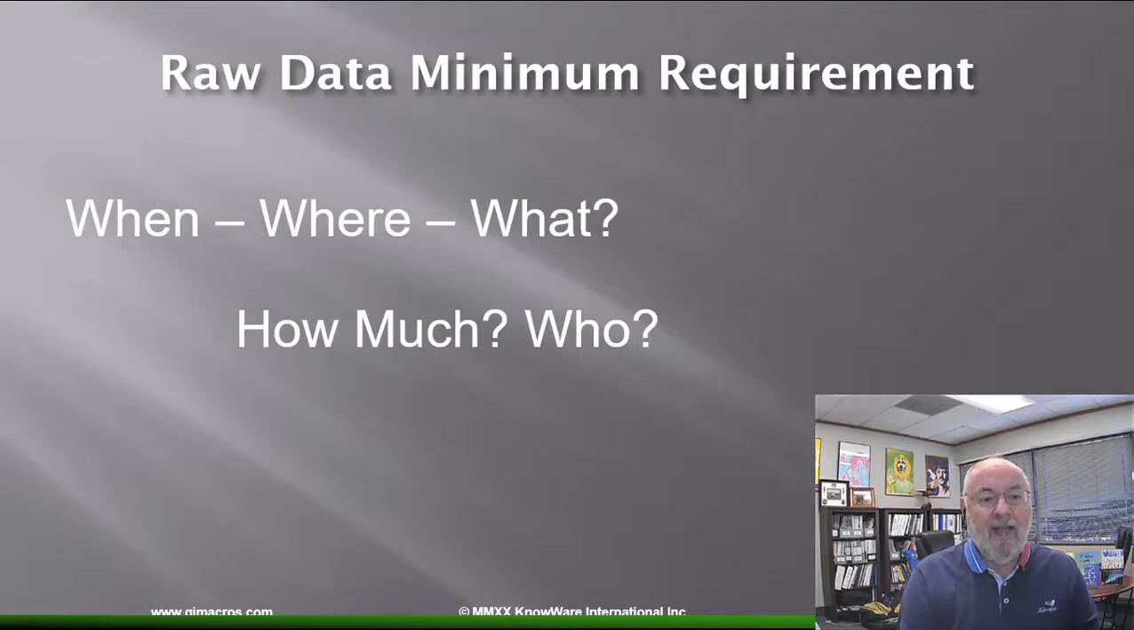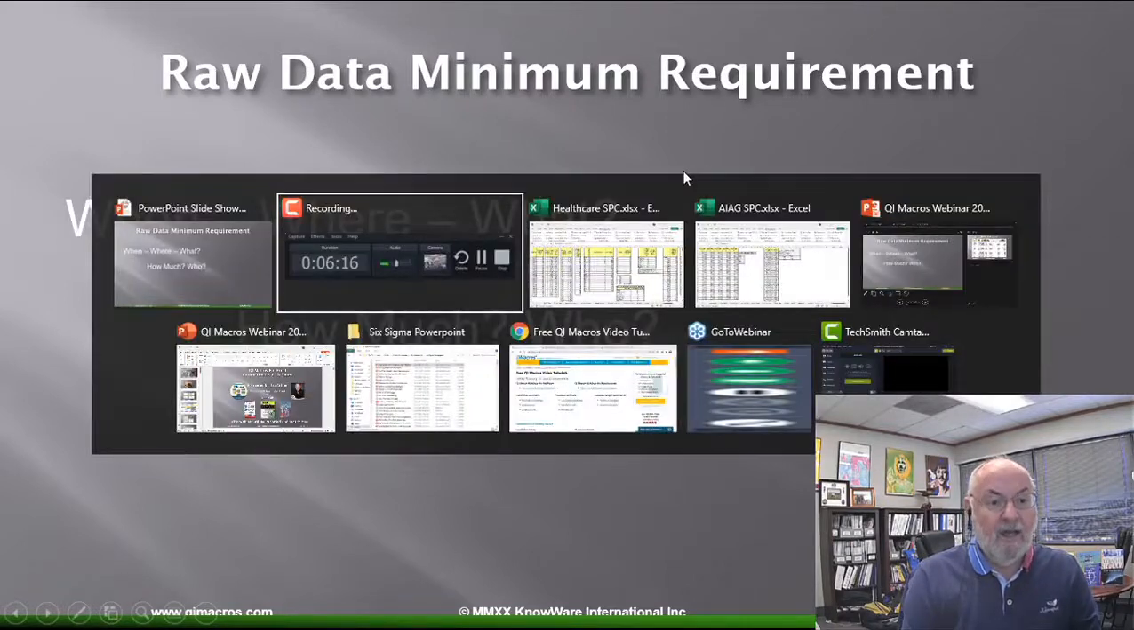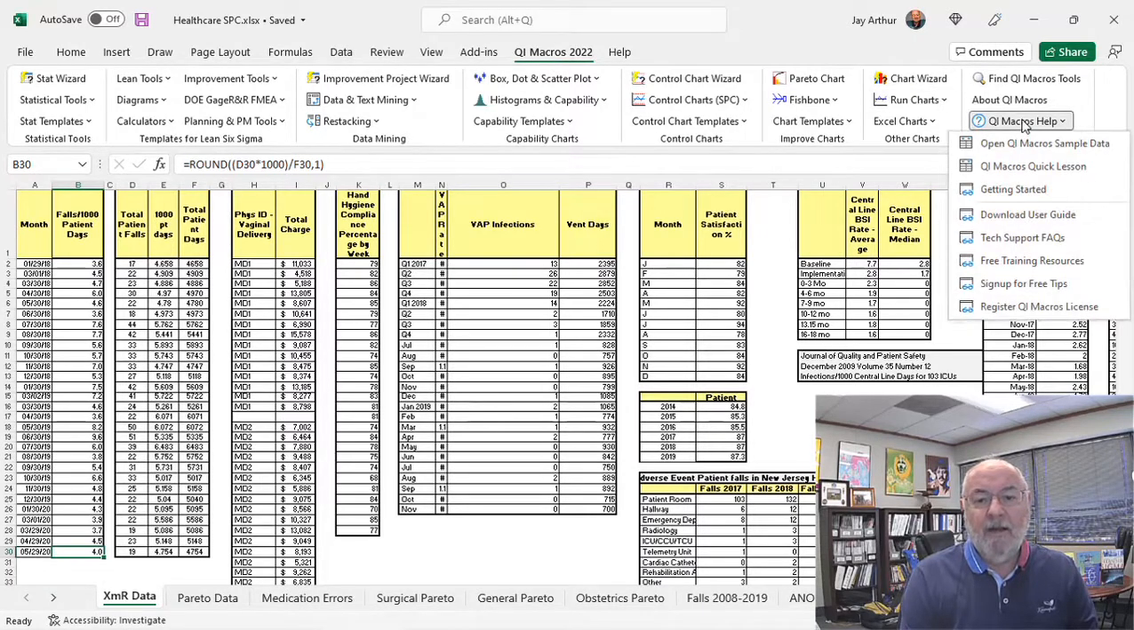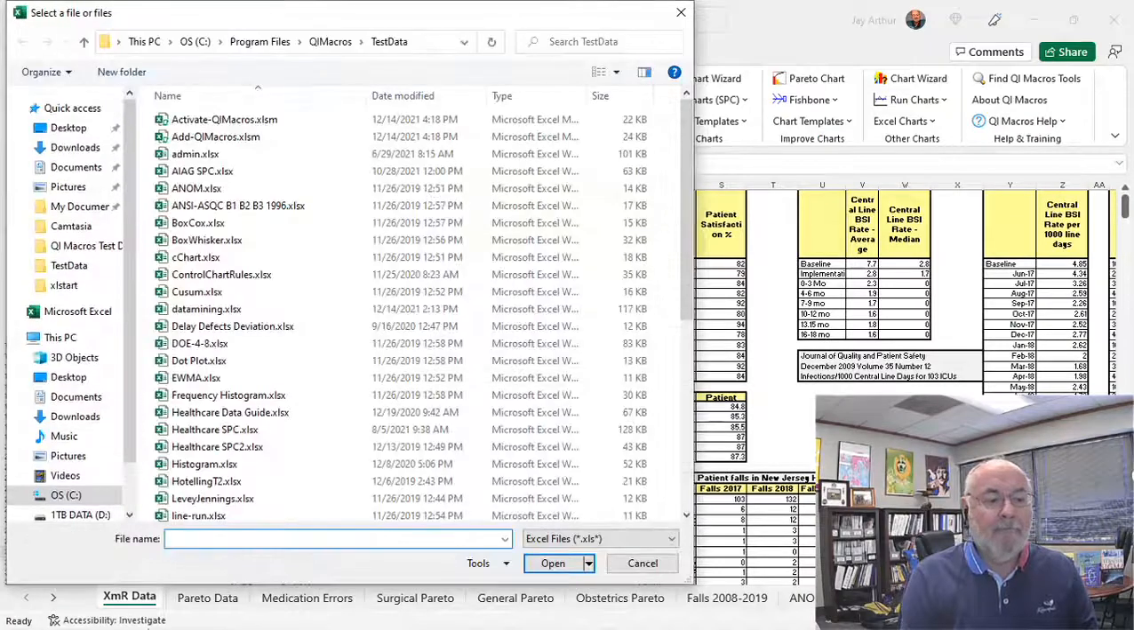And so we're going to have to look at and find some raw data, right? The when, the where, and the what happened. Maybe the how much and the who. So let me get over here. So this is the QI Macros. We have a pull-down menu in Microsoft Excel. Under our help menu, we have some sample data. And down here, we can see that I have some data mining data.